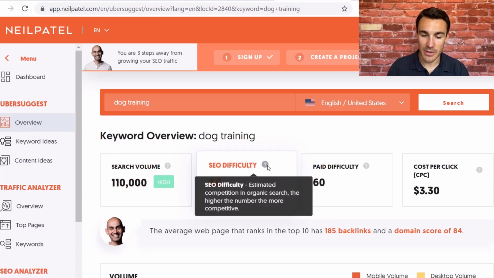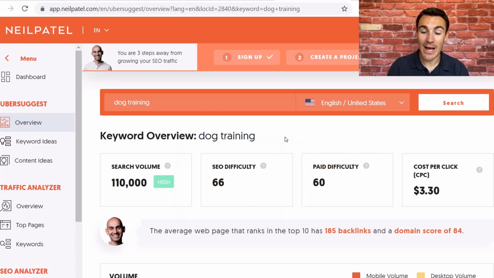SEO difficulty is very interesting, and I'll hover over here. So what SEO difficulty is trying to tell you is how difficult it's going to be to rank for this keyword and generate organic traffic for this keyword. And you can see 66 is pretty high. So it's a difficult keyword to rank for. Again, not surprising. There are some really large dog training websites out there that are going to rank very highly, have tremendously high domain authority, things like that.